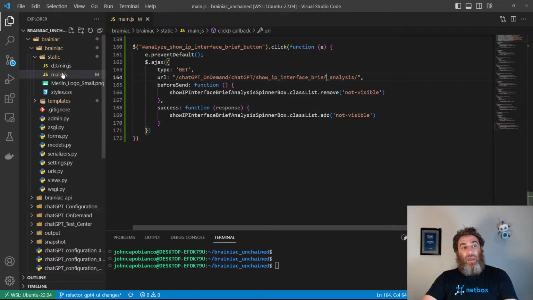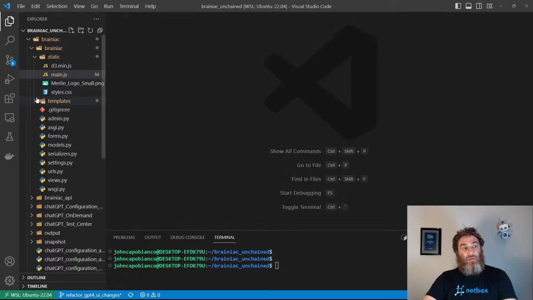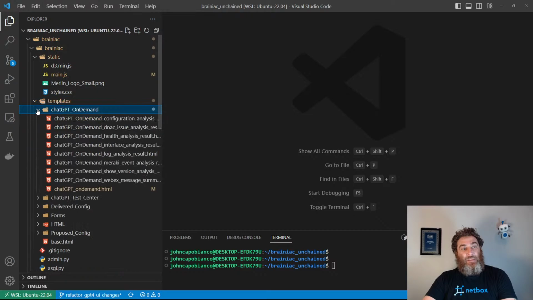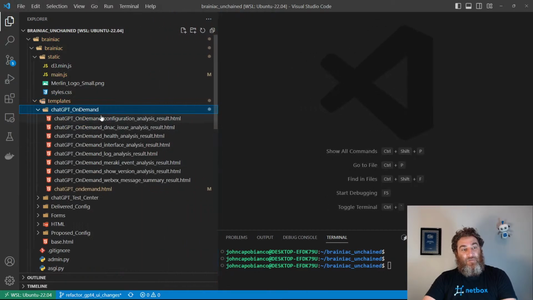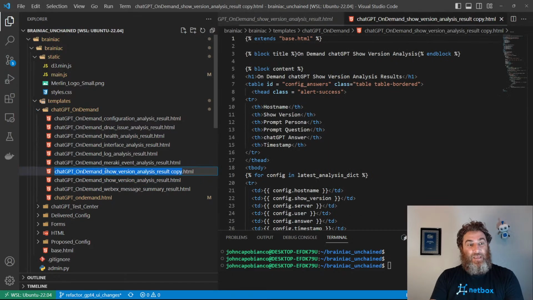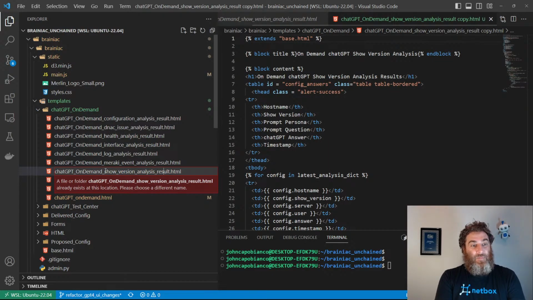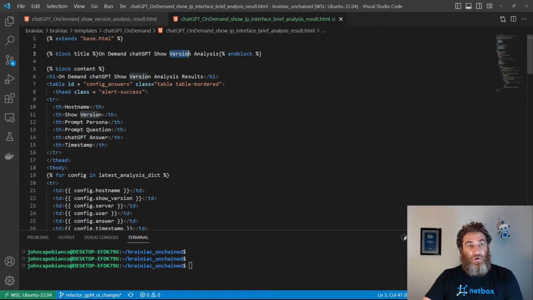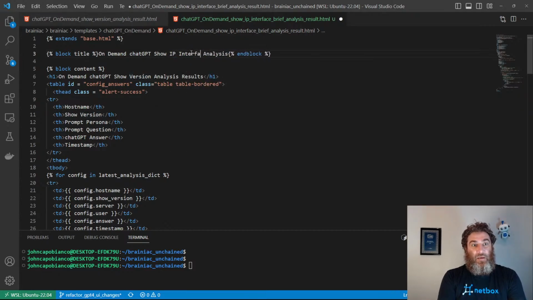And we're all done with our main JavaScript static file. The next thing we're going to do is go into templates. And we have an on-demand center where we have these different on-demands for these buttons. We're going to copy show version and just paste it. And we're going to rename this to show IP interface brief analysis results. And then we're going to clean this up a bit. Show IP interface brief.